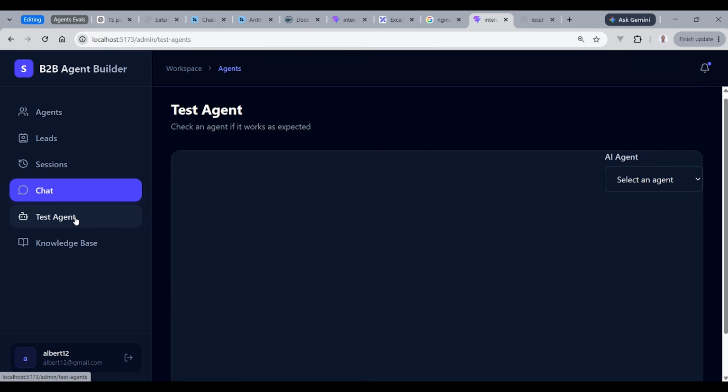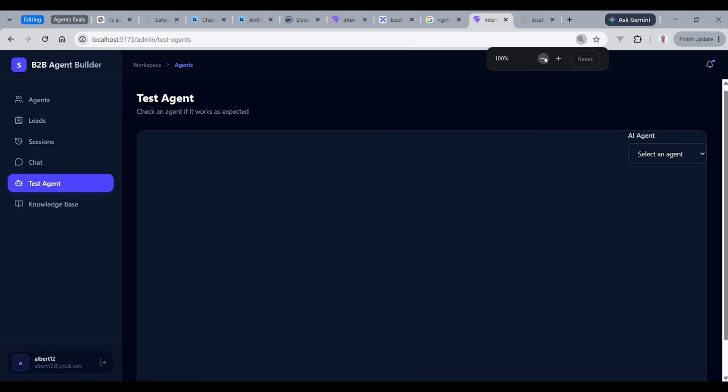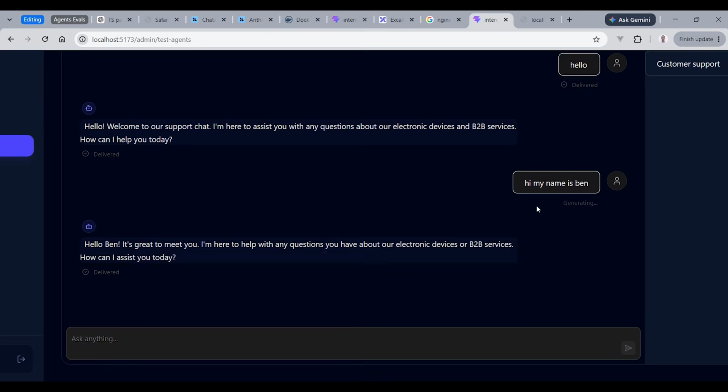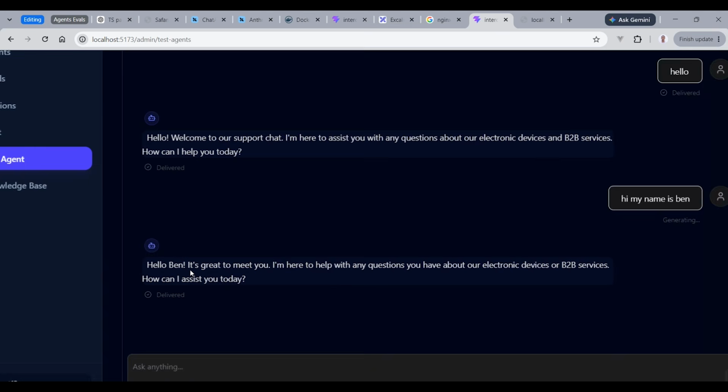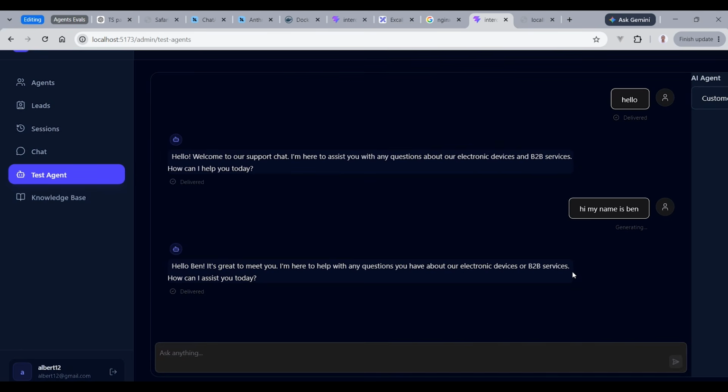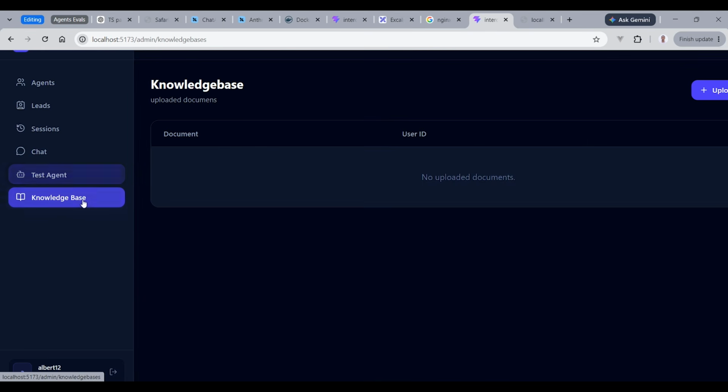Let me move here, I want to chat with the agents. Let me reduce the zoom a little bit. Let me pick an agent. Hi, my name is Ben. Let's see what the agent's gonna come up with. Hello, Ben. It's great to meet you. I'm here to help you with any question you have about our electronic device or B2B service. Okay, as you can see, it works. Actually, everything works pretty well.